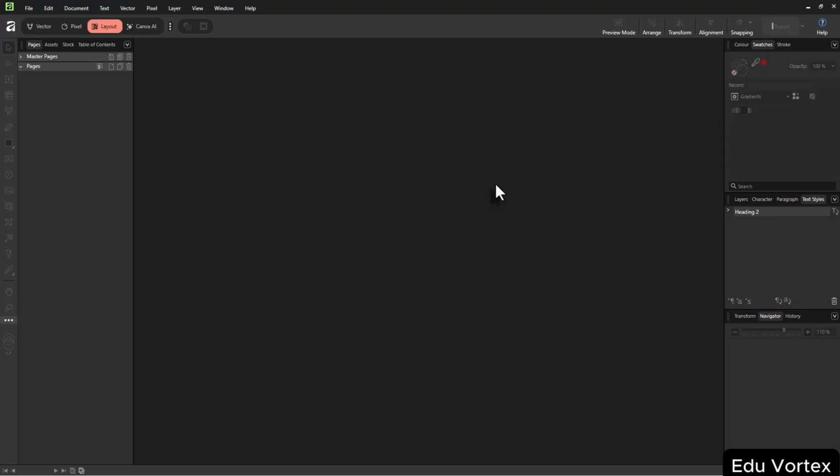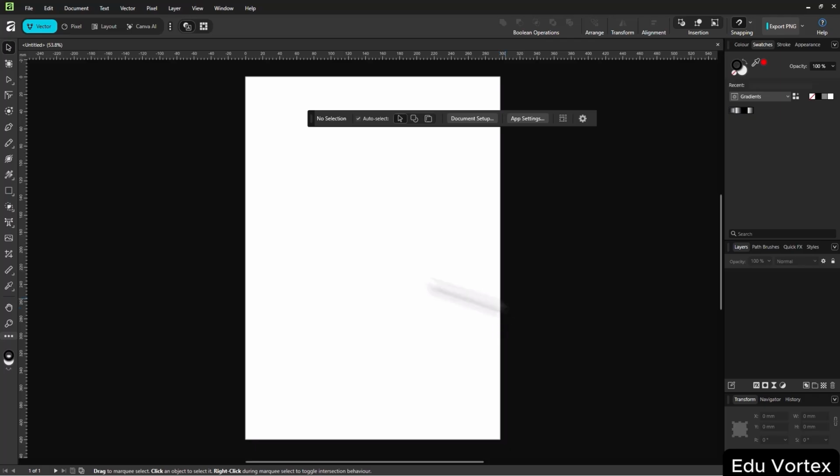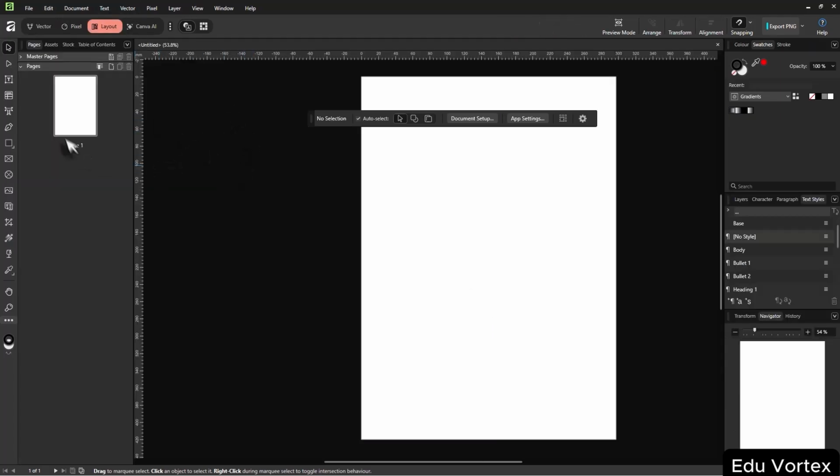So click Control N, which is simply the shortcut for creating a new document. And here I've got all the settings as basic. If you click on create document, this will just create a very simple document without anything. Click on layout. As you can see, a very simple page without many settings. Let's close this and create a new document.